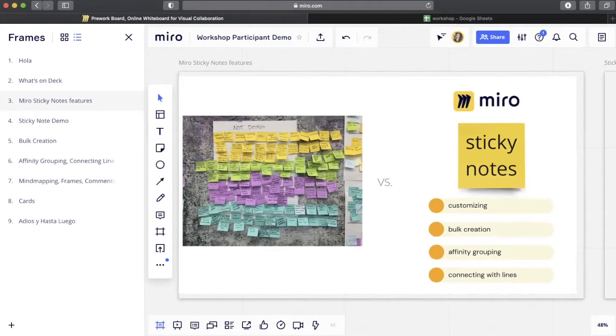This is the way it looks in person, where it's kind of crazy and chaotic, but eventually it comes to a solution. The Miro sticky notes in particular are one feature that we really need to focus on, because it's how we're spending the bulk of our time. What you need to know about sticky notes on Miro is that they're super easy, quick to customize, and you can create them in bulk. You can easily do affinity grouping, and you can also connect them with lines.